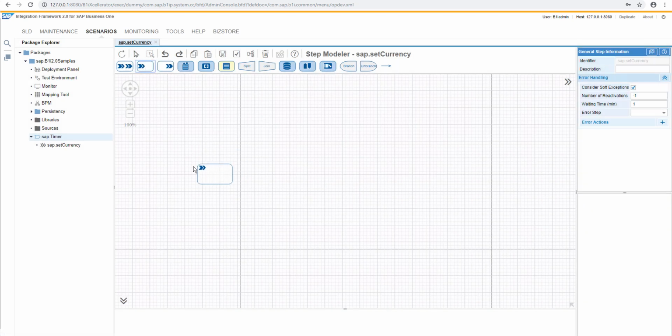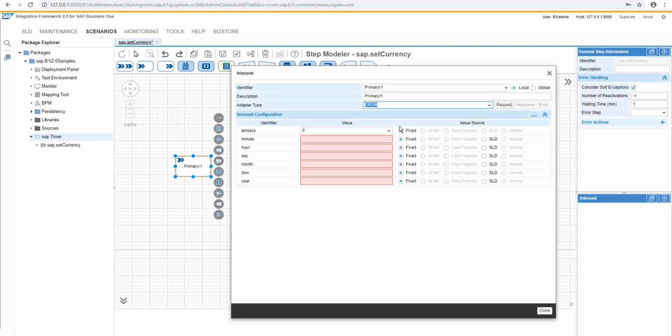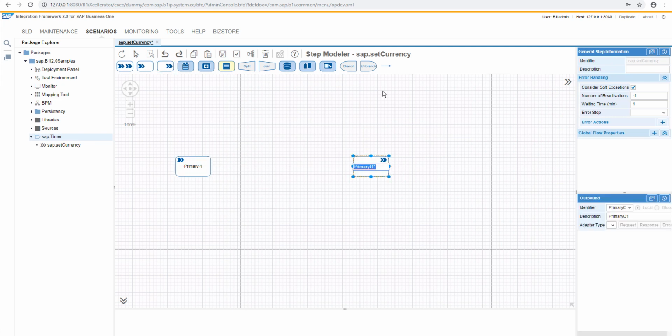The first element would be the inbound. The inbound channel would be time-based. Afterwards, we are setting the time interval. It will be executed every single day at 11 p.m. And our scenario will be executed on that specific time. Let's finalize the flow with the outbound channel, and we can merge it together.